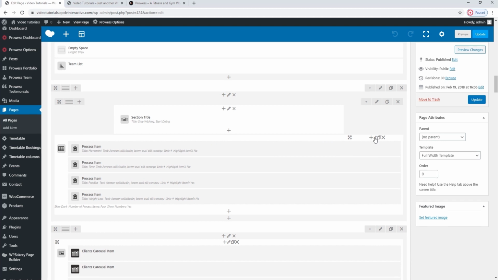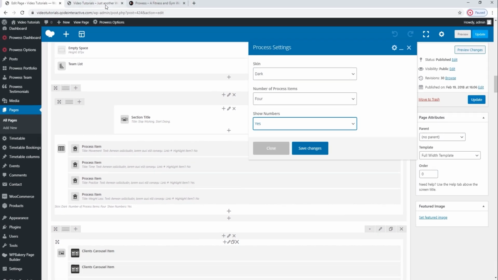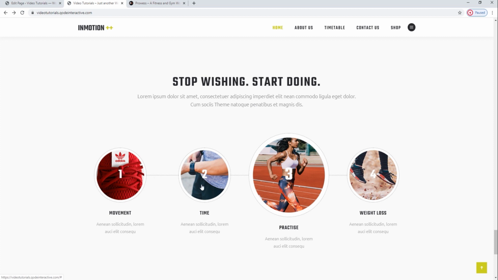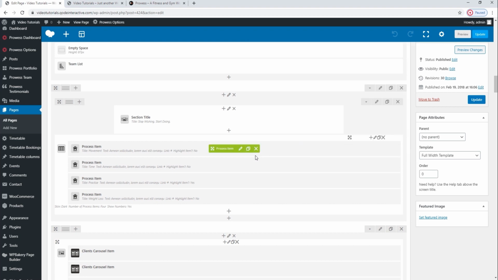Open the shortcode settings. Here we can choose whether our skin will be dark or light. We can set the number of process items. I will leave 4, you can choose between 3 or 4. Here we choose whether we'll show the numbers. These numbers you can see here in the center of the circles. Save changes and now we can add process items.